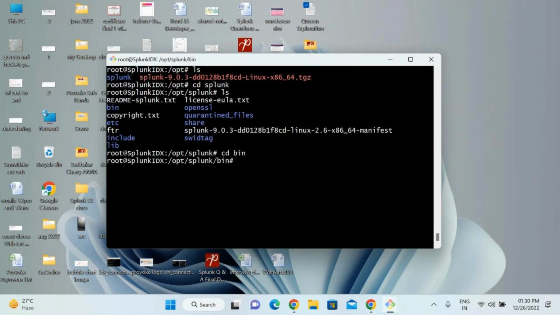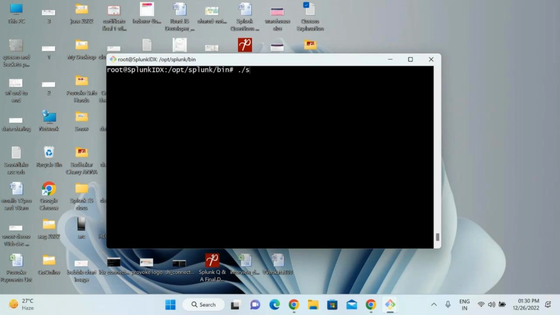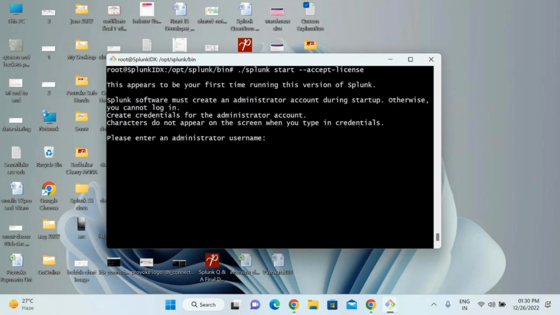Okay. Now splunk start is the command. splunk start --accept-license. This is the command to start your Splunk at the first service start. Enter. Now it will ask for the username. Admin is my username, and then the password.